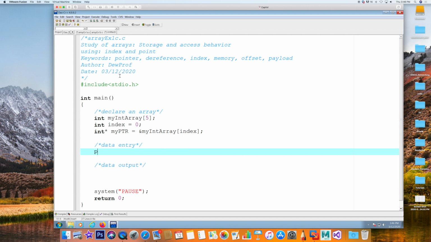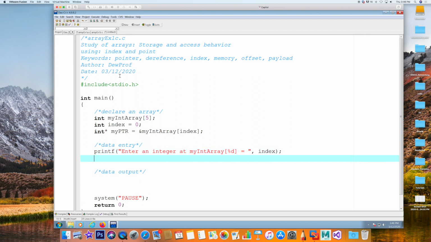Well, let's go ahead and do a printf statement and ask for "enter an integer at my int array", and we're going to put a %d here, so we'll put the index, why not, equals, and then index. And then here's where it's going to happen. Scanf, %d.